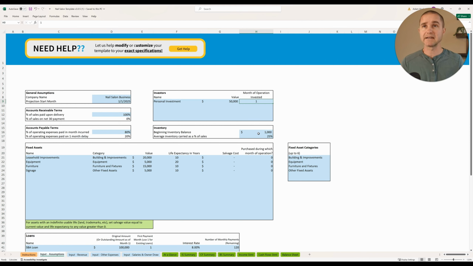On the inventory side, we assume you're going to start out the business with $1,000 in initial inventory, and then that you're going to hold some percentage of your sales as inventory each month.